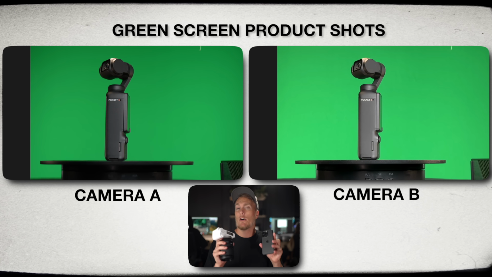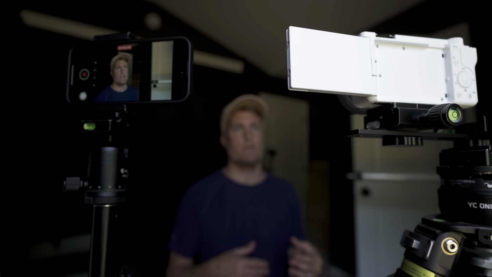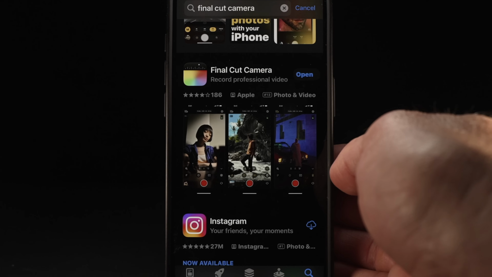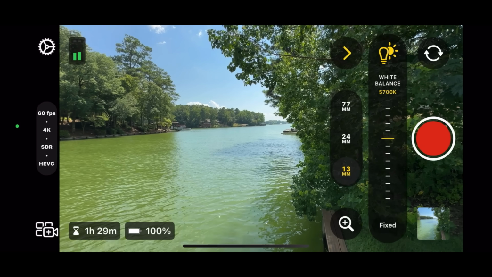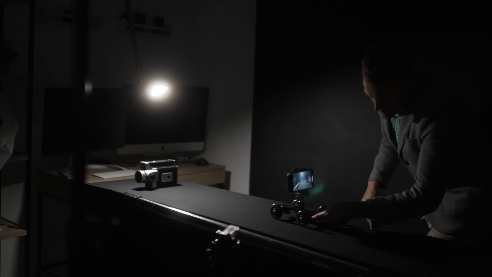We're going to look at how they can handle green screen work if you're someone who likes to key out products in your videos. We'll see if they make a good combination as an A cam and a B cam setup. We'll shoot with both cameras in Program Auto as a beginner would. I downloaded the Final Cut camera app so I could have more control over my exposure and lens selection. But this comparison focuses on the use case of the native camera within the iPhone.